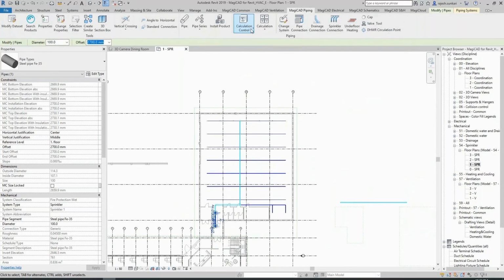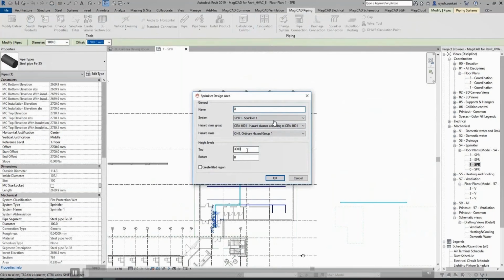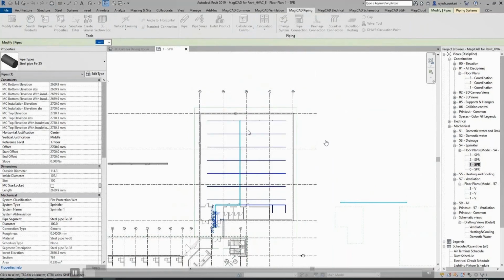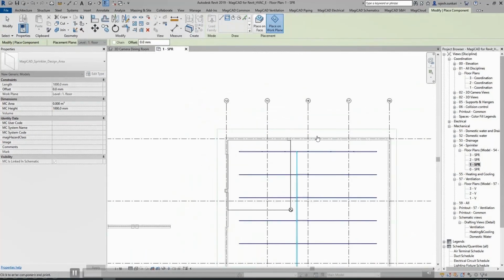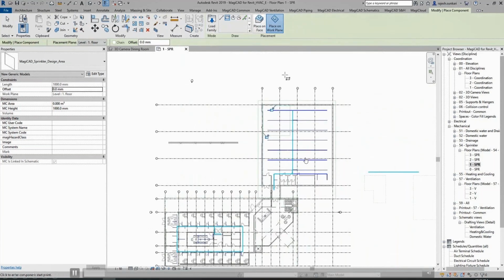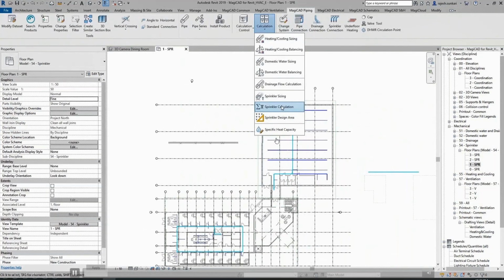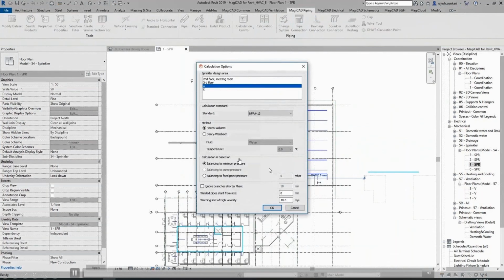All you need to do is define your sprinkler design area and the hazard classes. Once you're done with this, you specify the worst case sprinklers. For example, I took these 9 sprinklers in the worst case scenario. Then I go for the sprinkler calculations. Here I'm going to select my design area using the NFPA standards, and you can also choose a method, whether you want to use Hazen-Williams or Darcy.